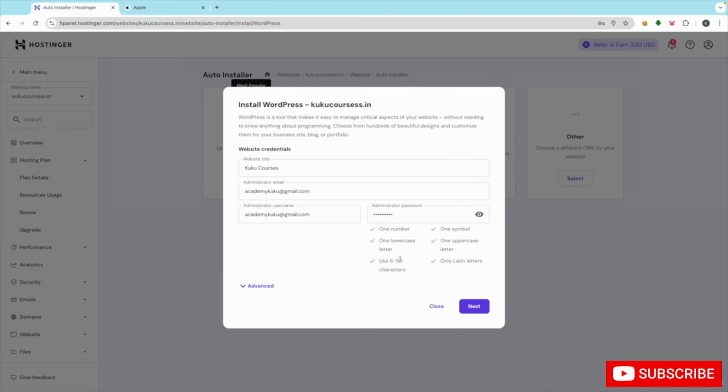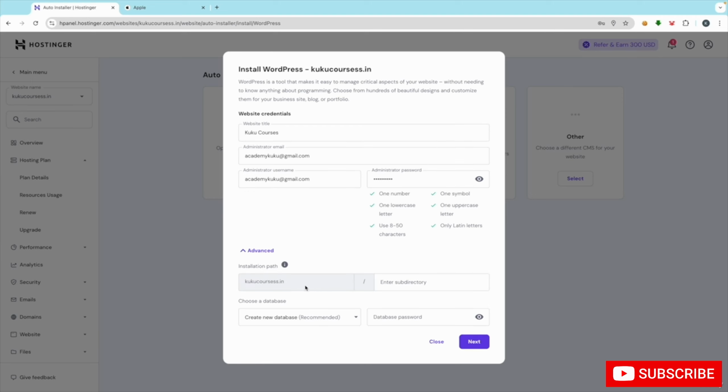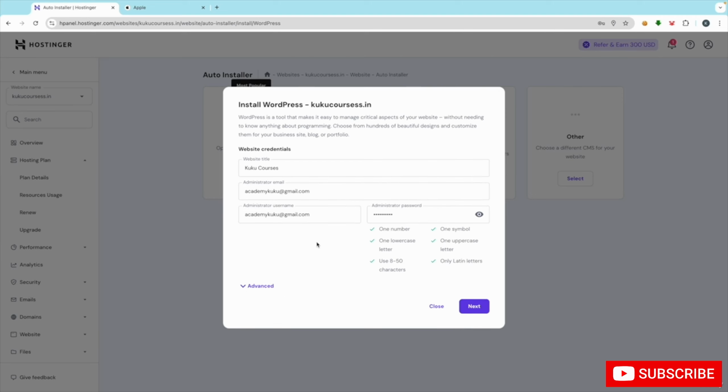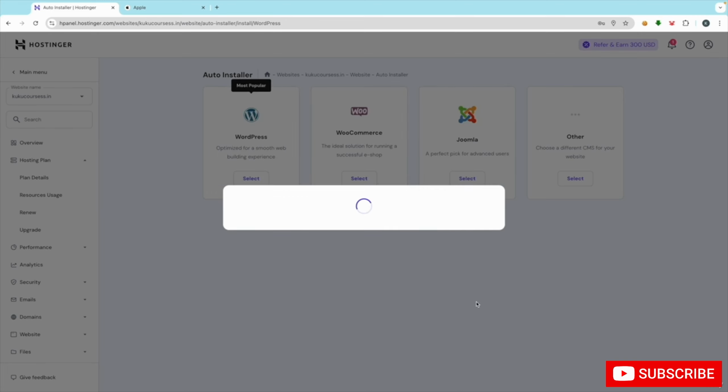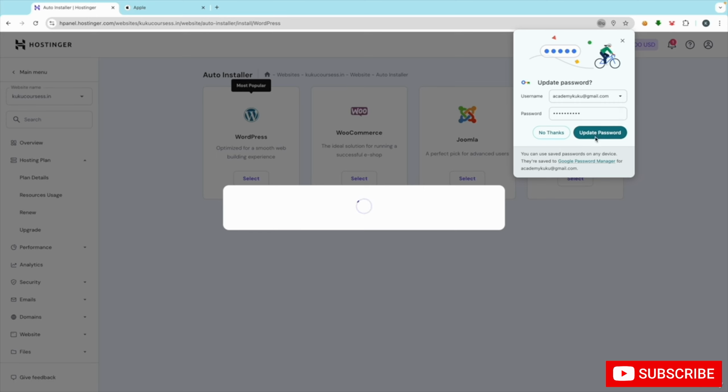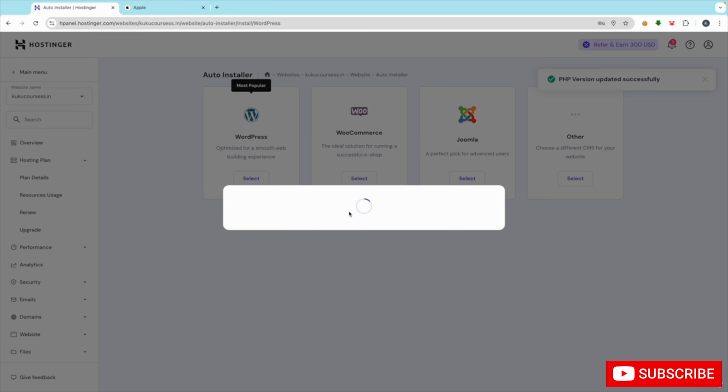So suppose I just create this one. Make sure it follows all criteria, that basically in your password there should be one number, lowercase, one symbol, uppercase, and so on. In advance you don't have to do anything, but just remember whatever password and username you keep here. Then just simply click on the next button and choose the PHP. If you don't know about anything, just leave it by default. Click on the install button. You can just update the password if you want. Now you will see WordPress is getting installed inside your web hosting itself.